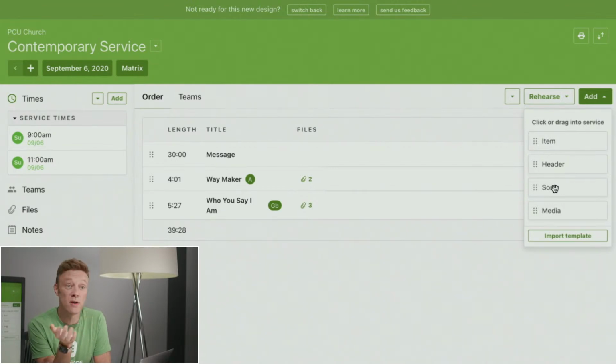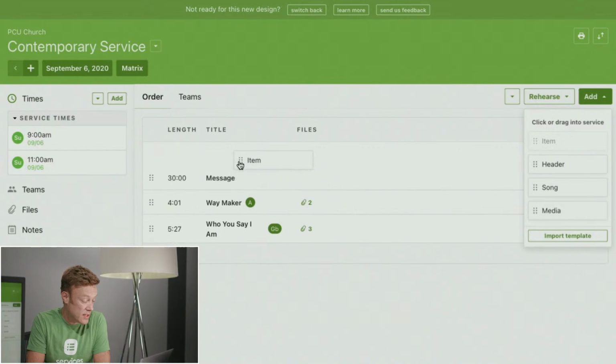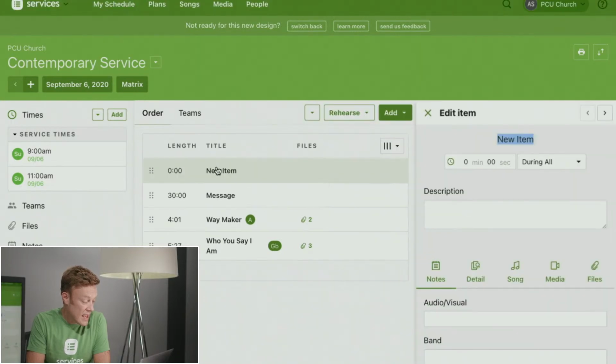This is going to happen before everything else. So instead of clicking, I'm going to drag. I'm going to hold down item right here, and I can drag it anywhere that I want to. So I'm going to put this as the very first thing in my set. And right there, new item, I'm going to say walk-in slides.